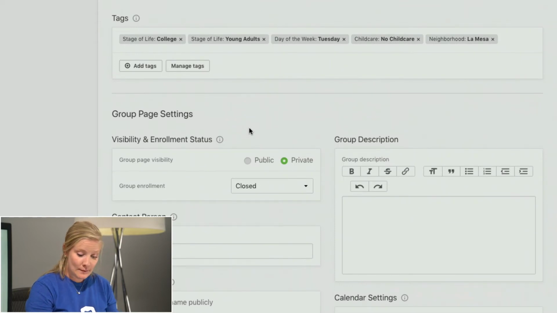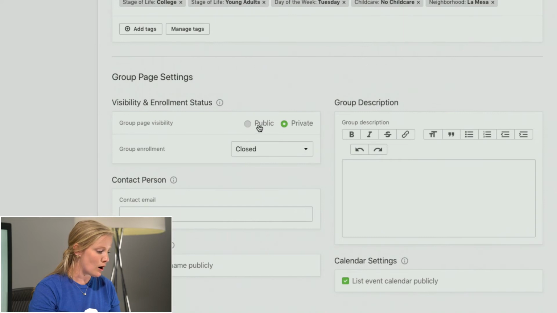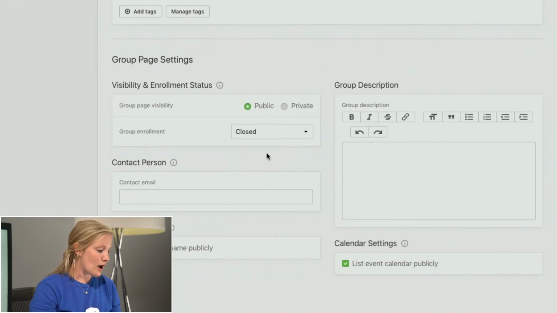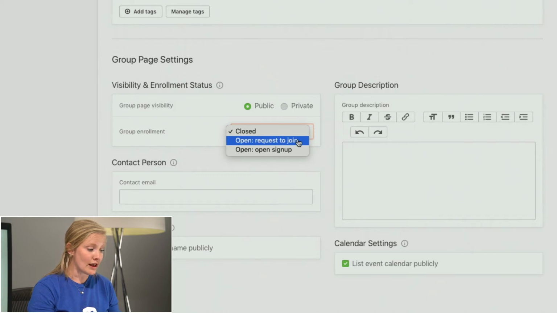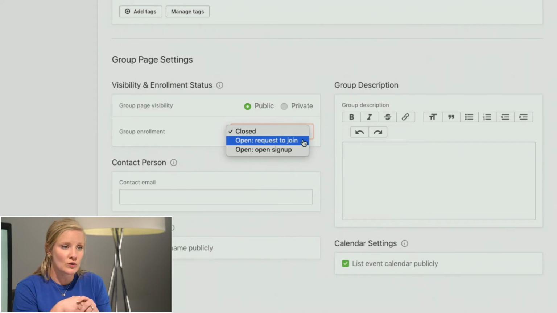All right, so now my settings are all set up and I'm ready for this group to show on the Church Center side. So I'm going to change it to public. Now I'm ready for people to enroll in it, and there are two options here, request to join and open sign up. Request to join is what I did earlier whenever I requested to join the group. I clicked ask to join, I typed in my message to Stacy, and that will be sent to her and she'll get to choose to add me or not add me.